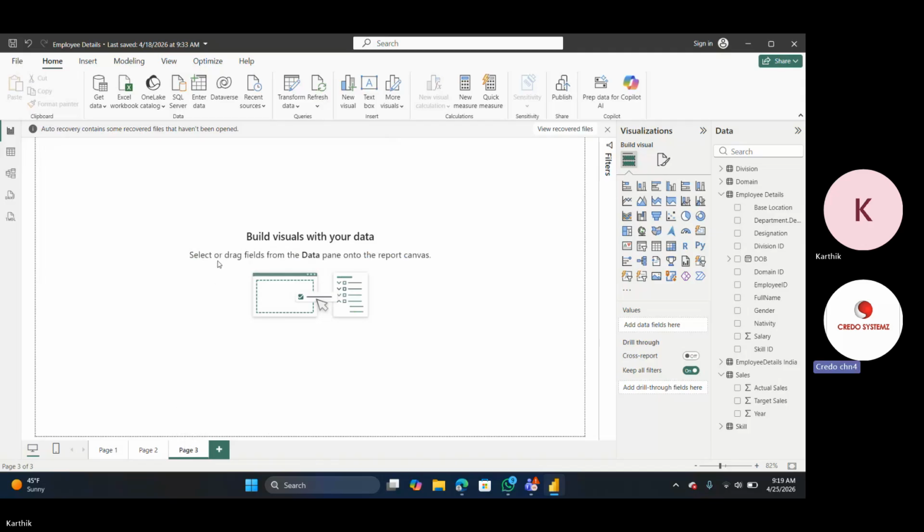Next to the table, you can see something called matrix. Where is it? Next to the table visual. Table. Fifth row, fourth one. Okay. Matrix.